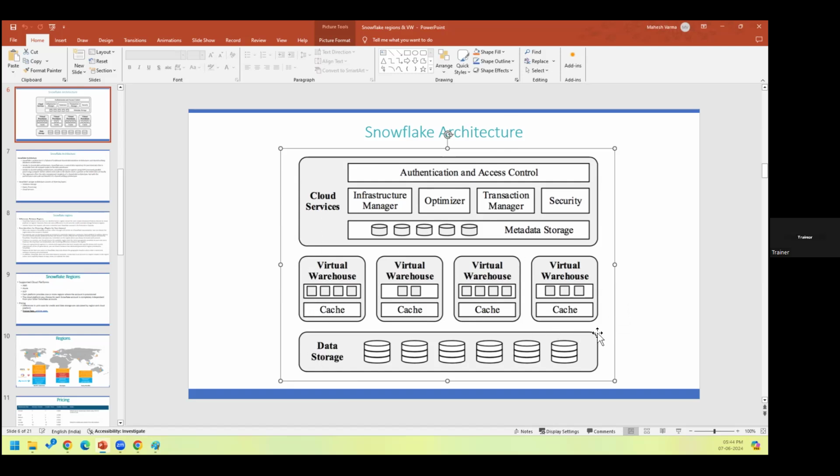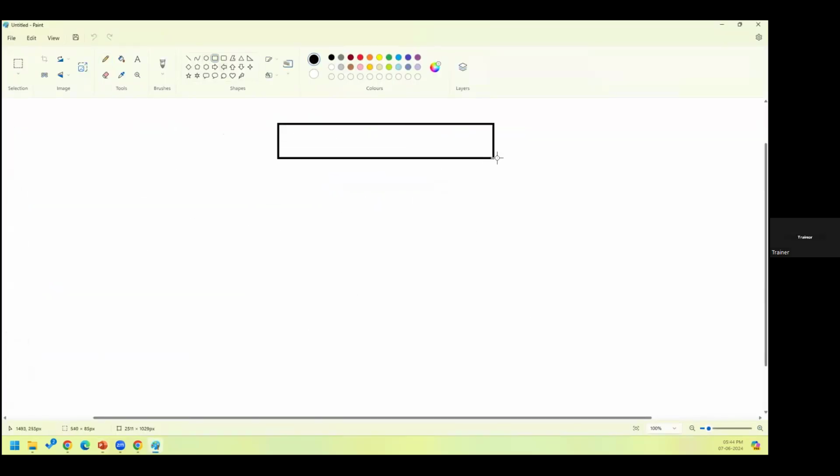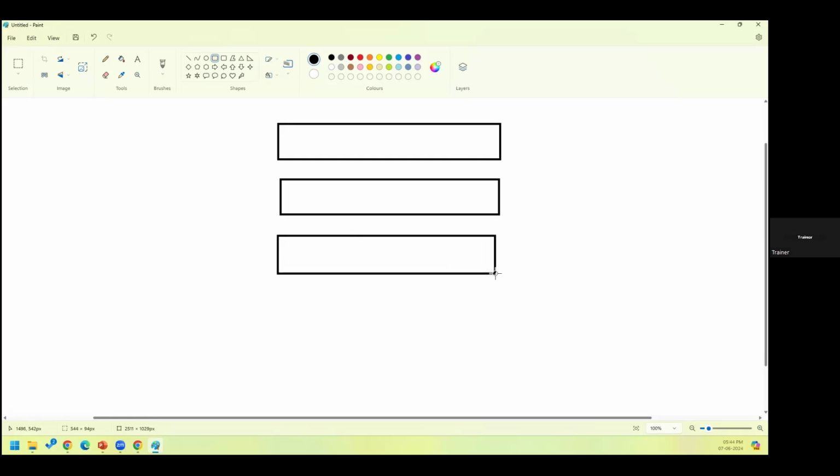And the third one is storage. How exactly this will work, I'll tell you. Let's see one example of how these layers work. The first one is called the cloud service layer. Second is compute. Third one is storage.